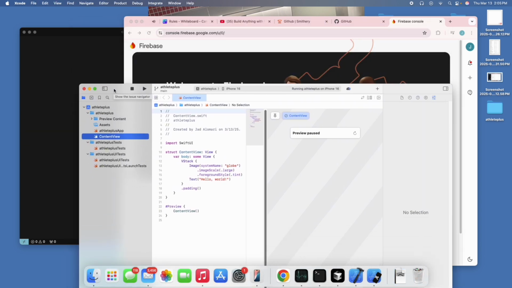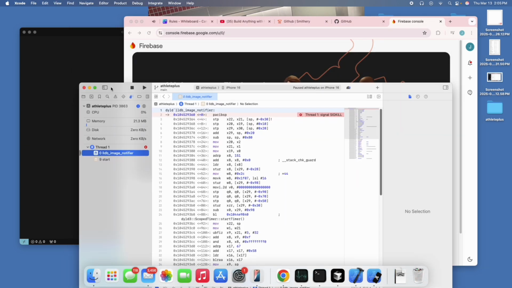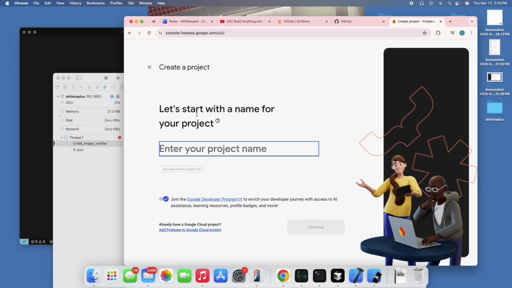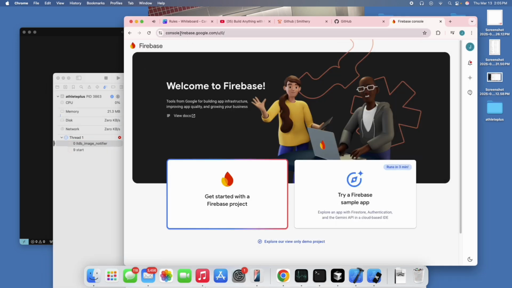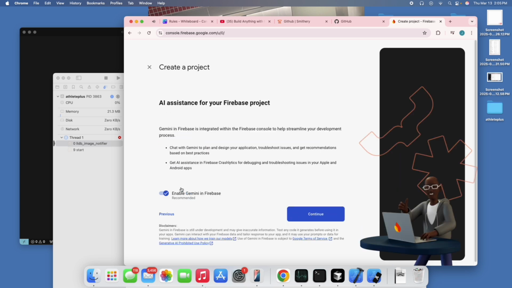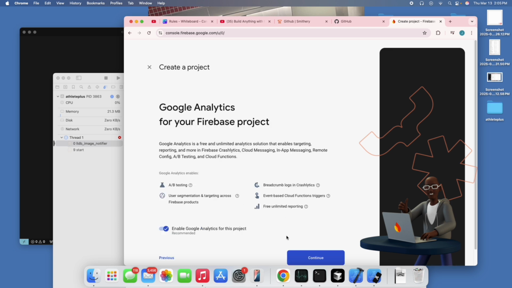So of course we want to connect this to Firebase, which is a very important part of the process. So you're going to go to console.firebase.google.com. You're going to log in with your account, and then we're just going to create a new project. So same thing. I'm just going to name my app Athlete Plus.